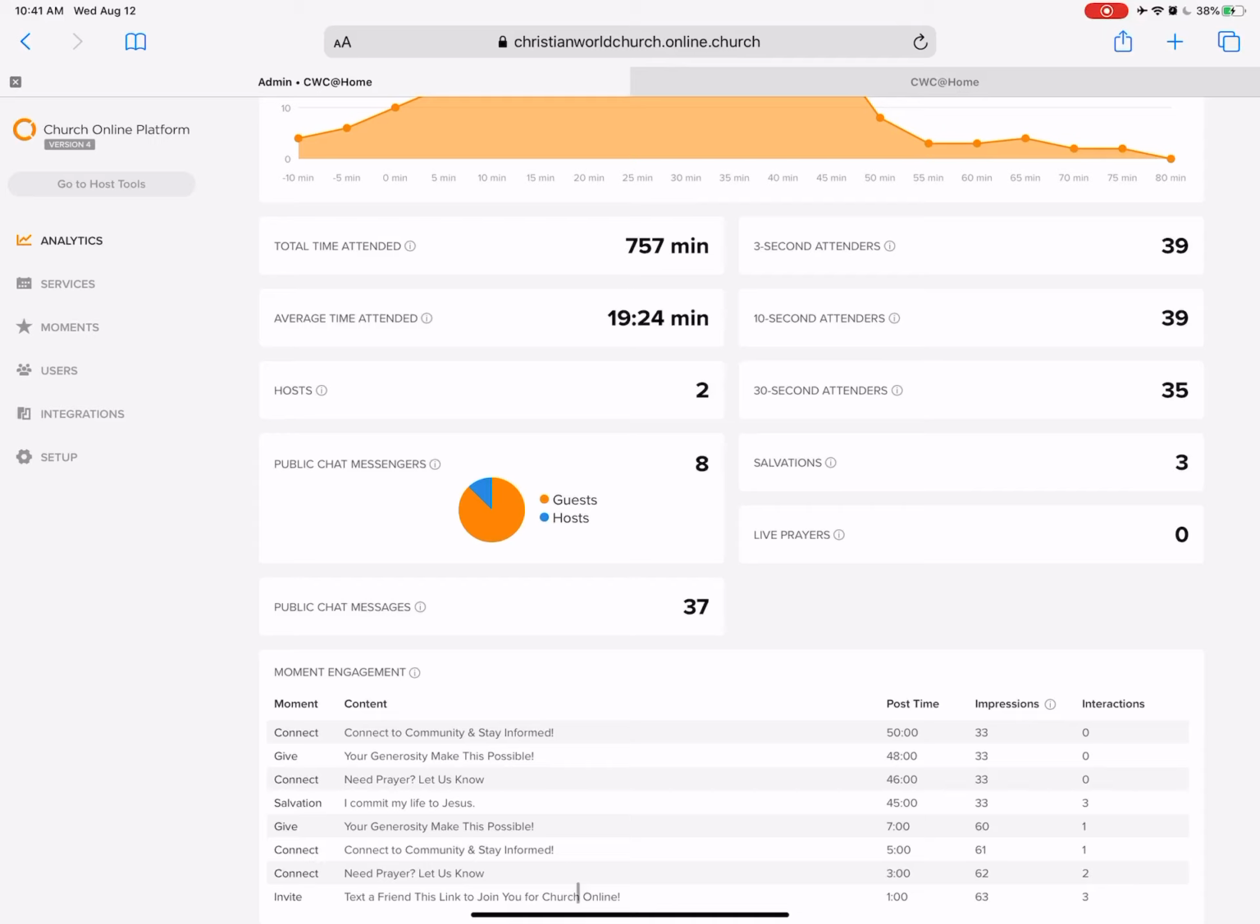And then I really like when you see texting a friend this link. So whenever they click that invite link, it will queue up basically a text invite that they can share with their family and friends and loved ones. So I think that's kind of neat that we're seeing at least a little bit of that happening.